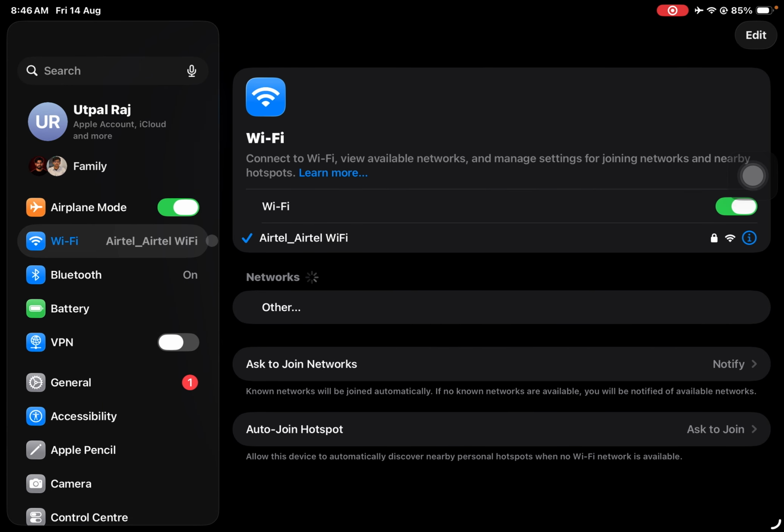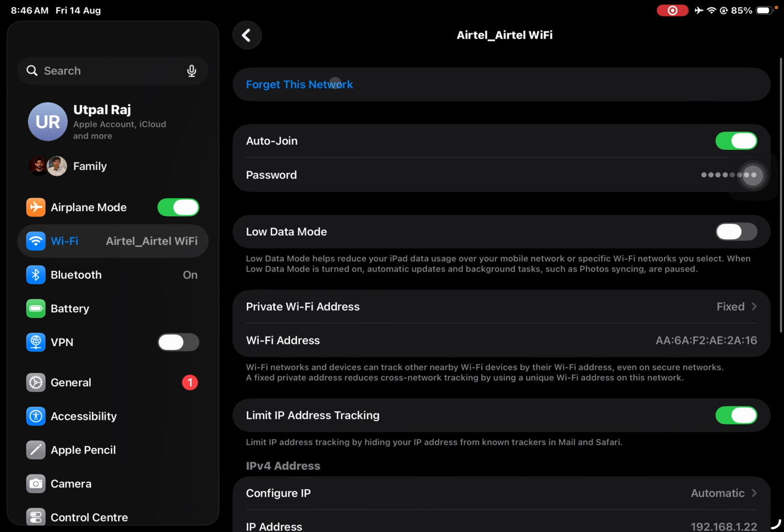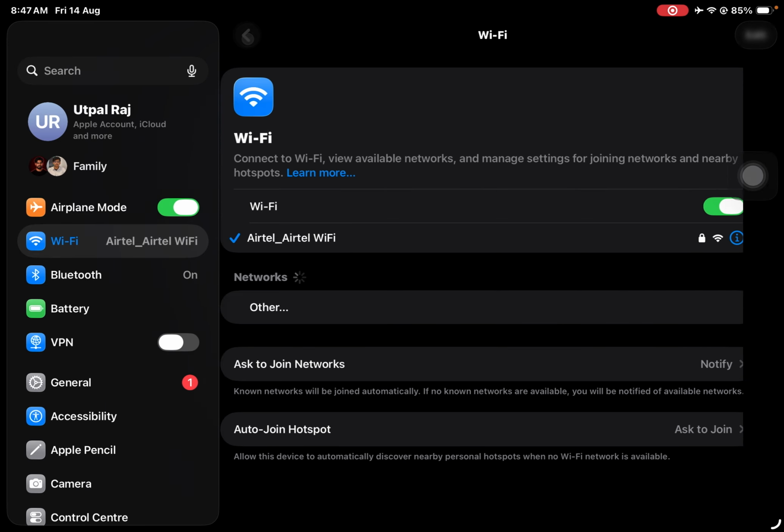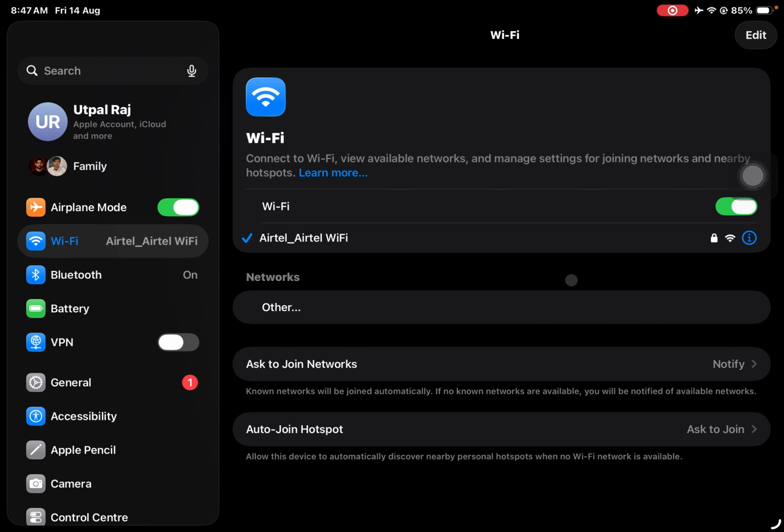Also, if the Wi-Fi is connected but there is no internet, then click on this i button to the right of the connected Wi-Fi, forget this network and reconnect to it again. Apart from this, if your iPad connects to another network without any problem, then the issue is probably with the original Wi-Fi network. In that case, restart your router or contact the internet service provider.